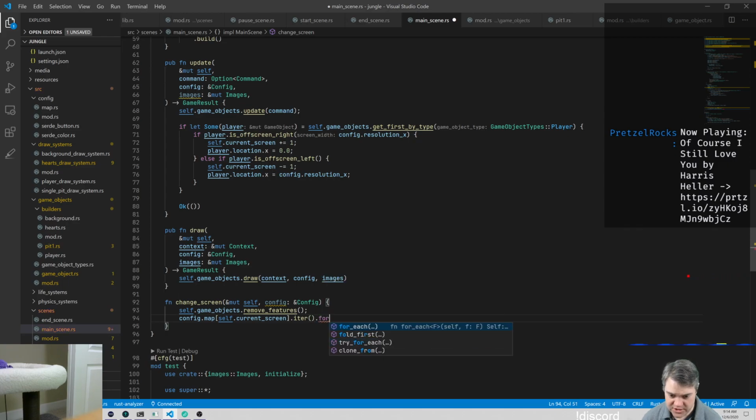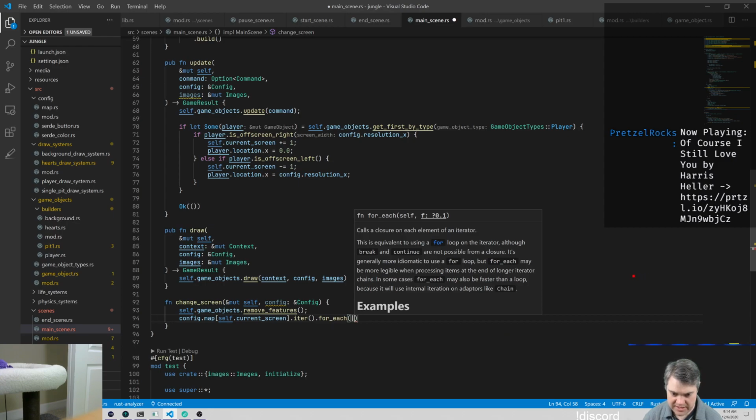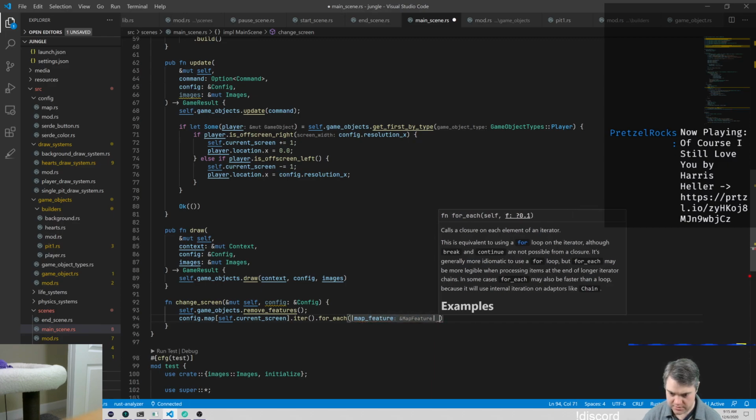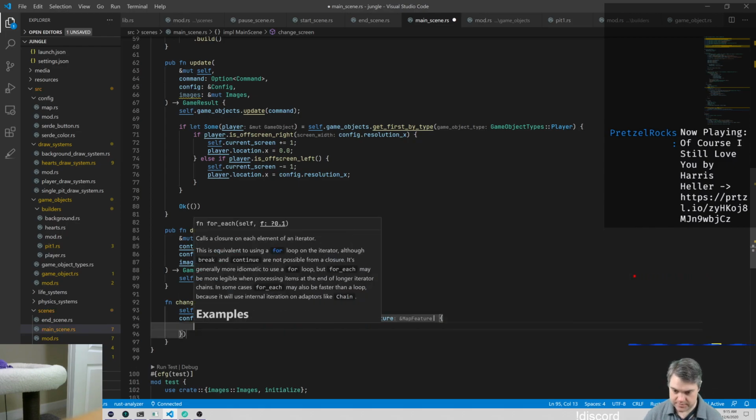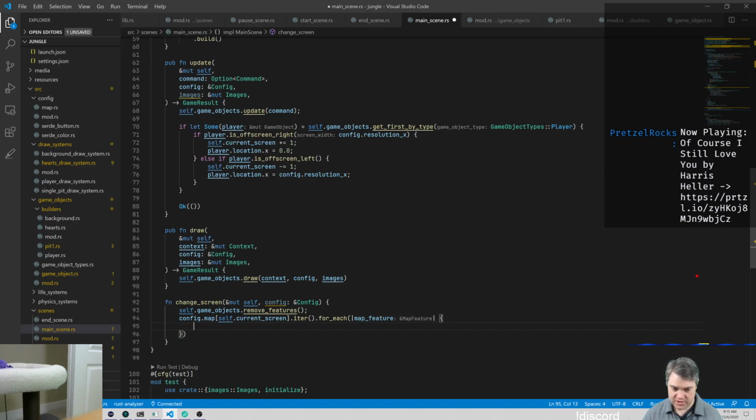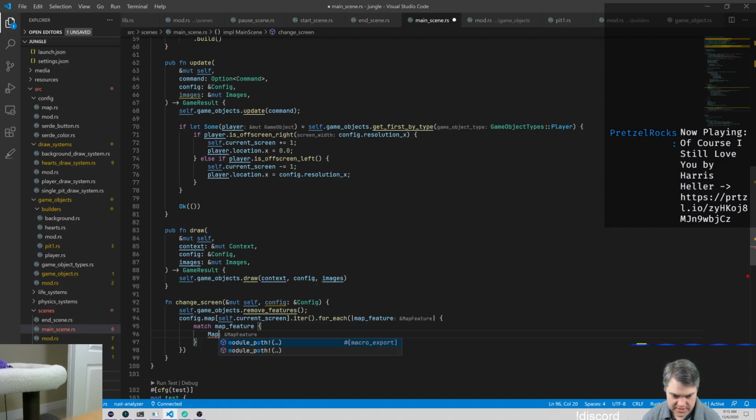Then we can for_each this. This is going to be a map feature. For each of these map features, I now want to create the map feature. This should probably be a match. So match the map feature. This is a reference to map feature. I wonder if we should dereference this.